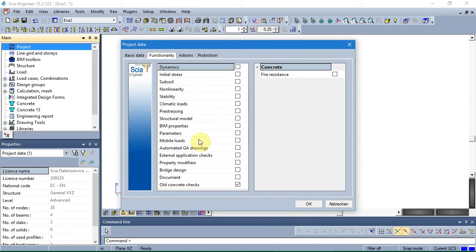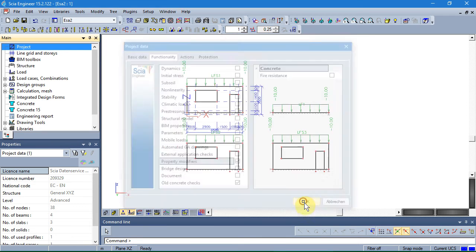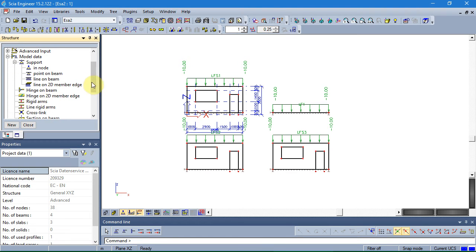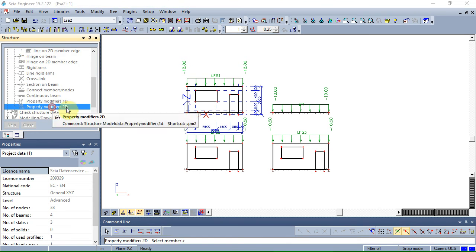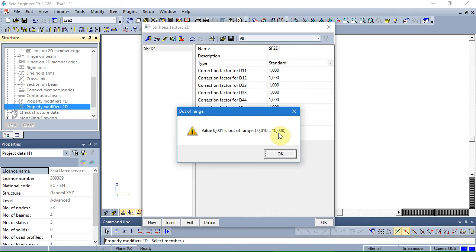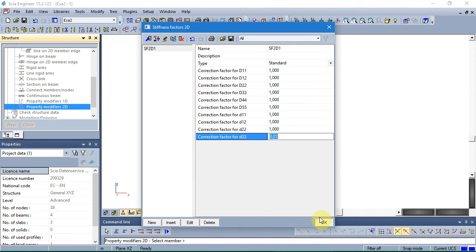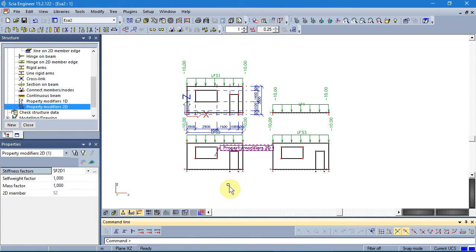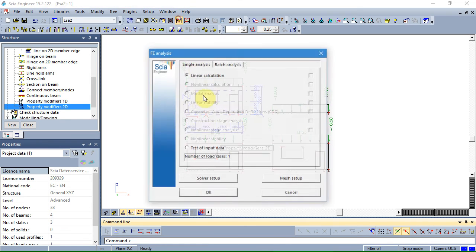First, I activate the property modifier, and if the property modifier is activated, we can go to the structure, and in model data we see the property modifier for 2D, and I can change the correction factor for D33, and this is the shear stiffness of a wall element. So I think the minimum is 1%, 0.01, try 0.001, no, 0.01 is the minimum, okay. And we put it on this wall. And now we compare the results.